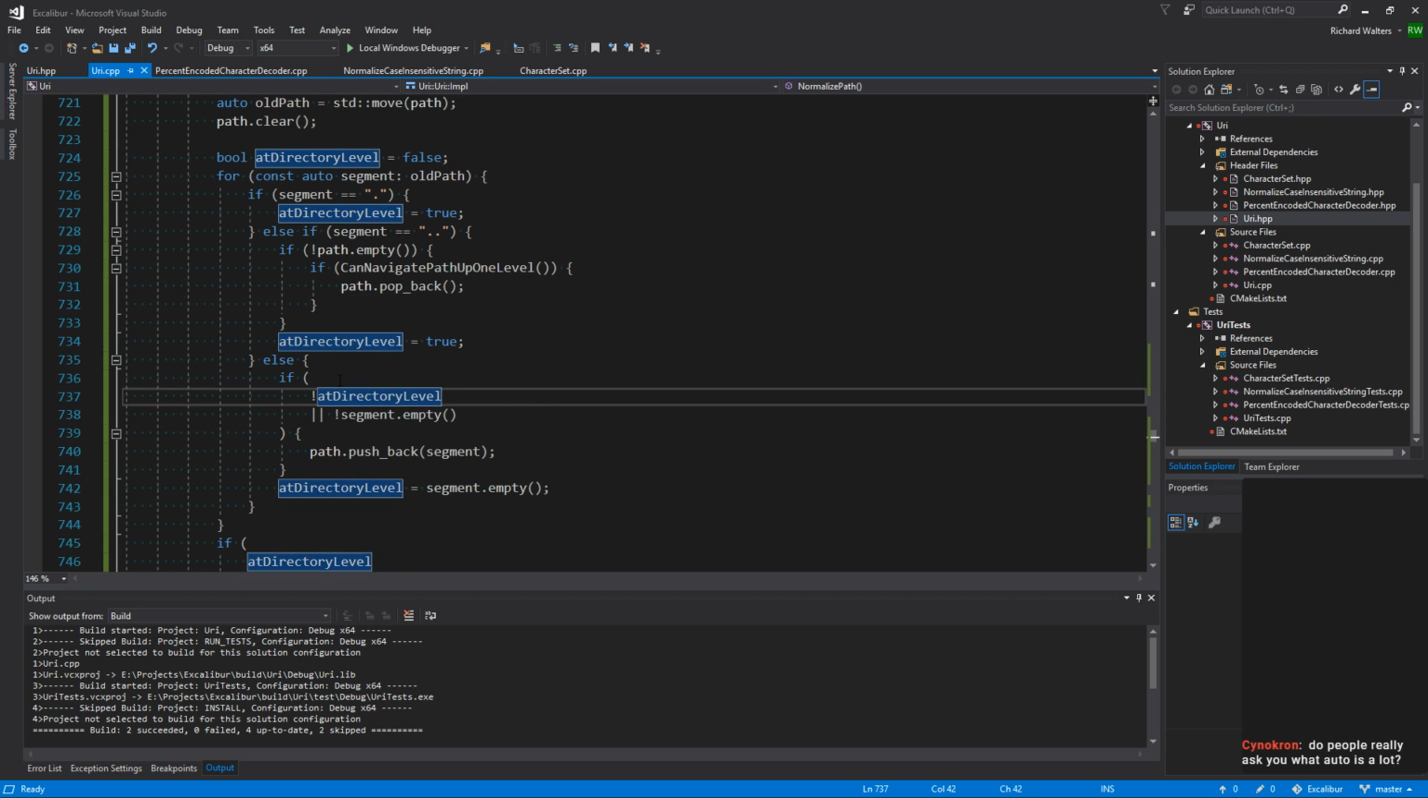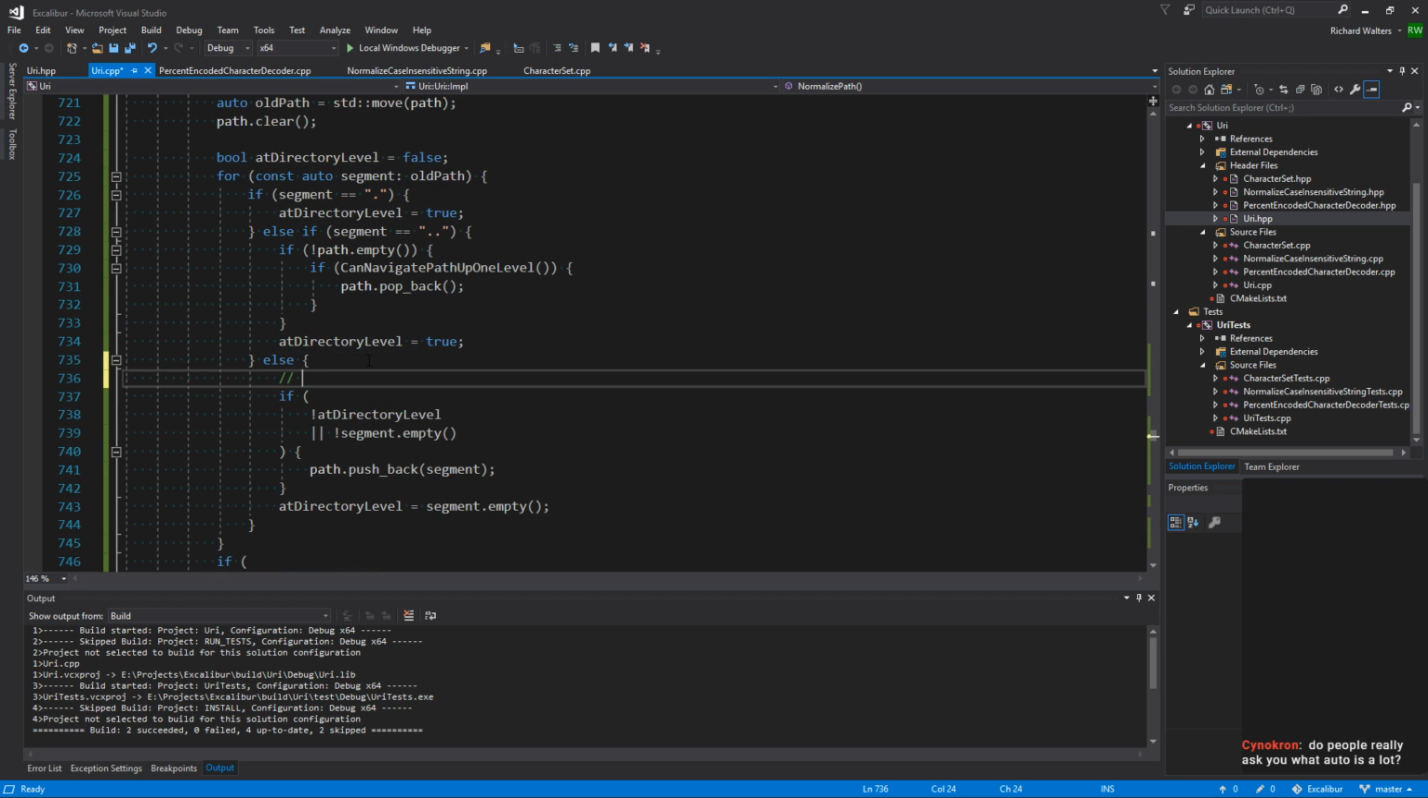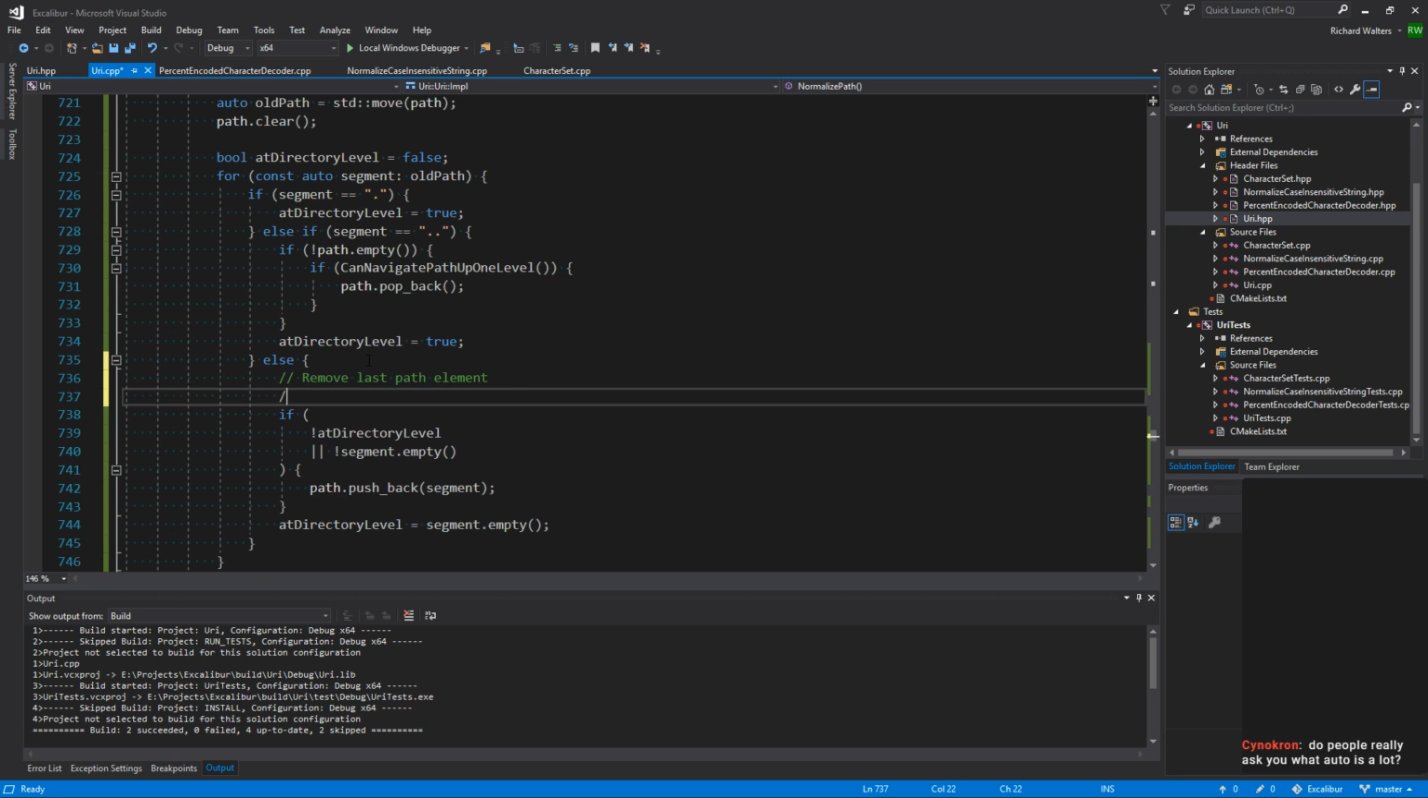What is this doing? At directory level and segment. It's not okay. I know what this means, but I'm not sure how to extract this method. Maybe a comment here will be good enough. Remove last path element if it's not a directory. Directory is not a good word. Well, I'm using directory though in the variable name, so remove last path element if it's not a directory separator. Essentially.